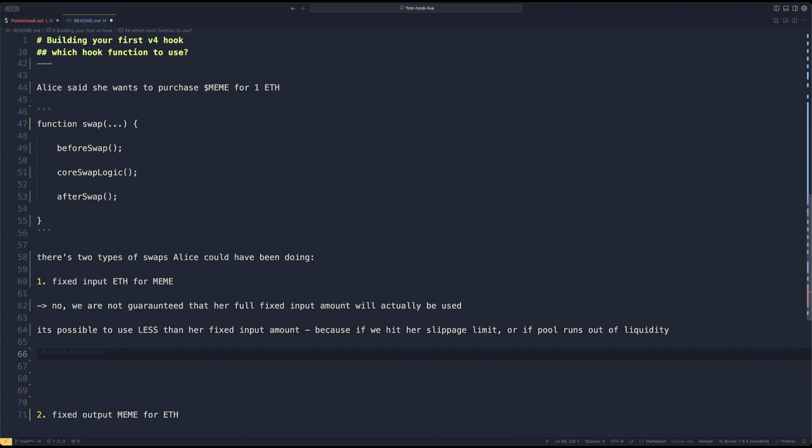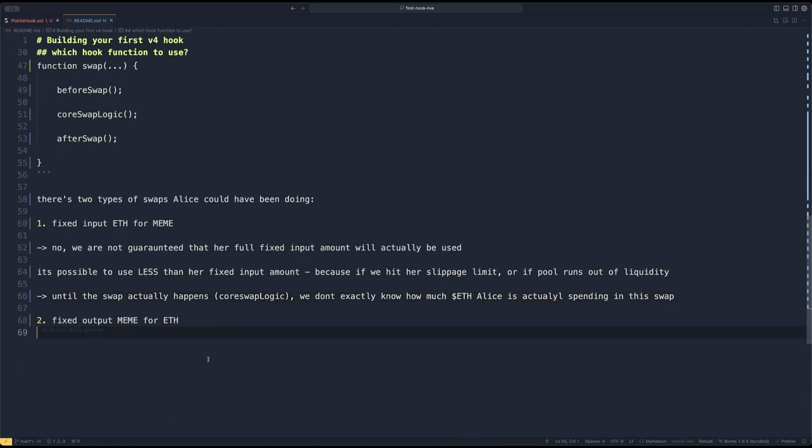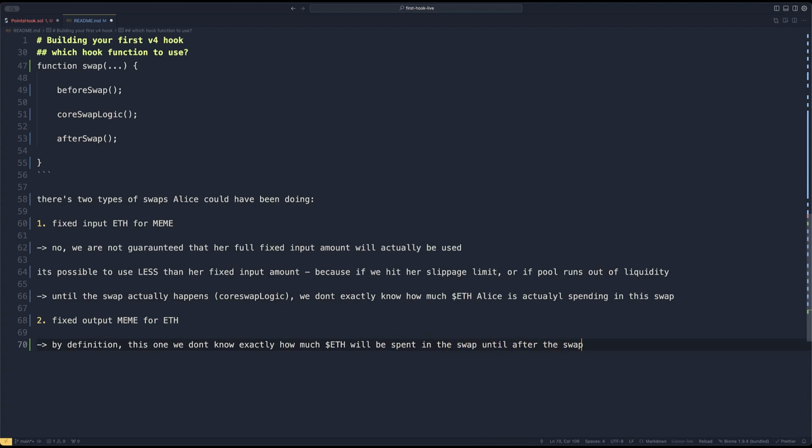Until the core swap logic actually has a chance to run, we don't exactly know how much ETH Alice is actually spending in the swap, because it's possible it's only a partial swap. And for the second case, the fixed output meme for ETH, by definition we don't know exactly how much ETH will be spent in the swap until after the core swap logic has run.